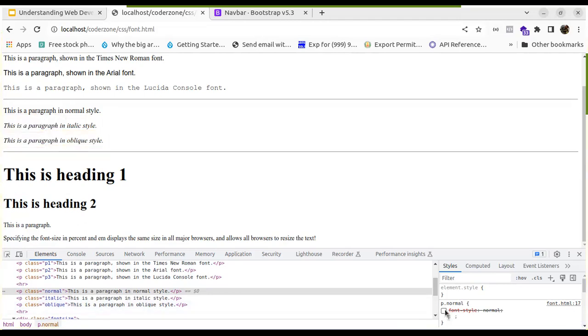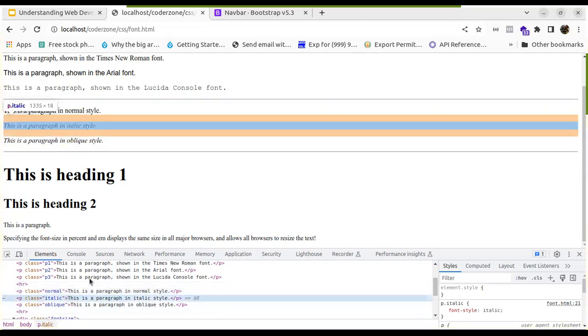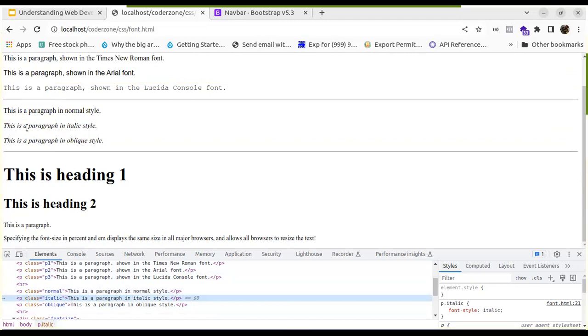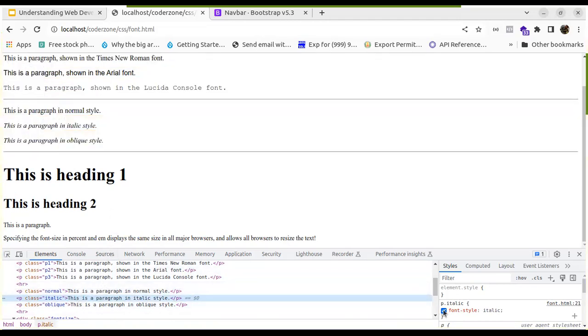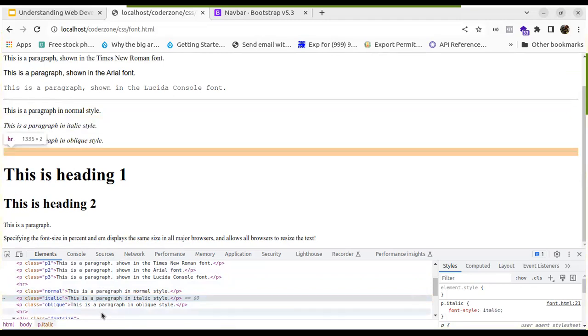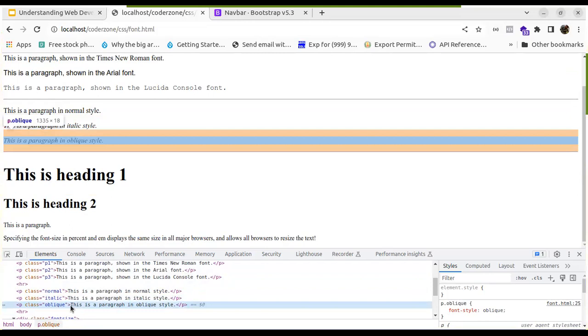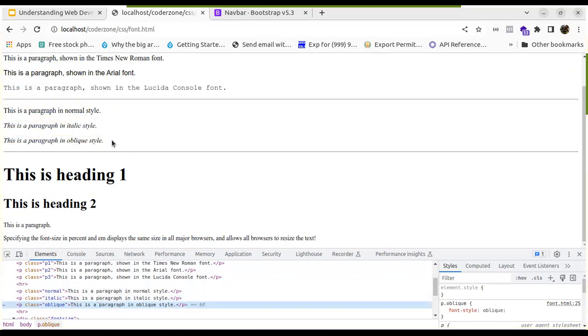But when it comes to italic, look at the italic first. You can see the slanting position of all the characters. If I uncheck this one, by default normal will apply. Otherwise, the italic will apply. Likewise, the oblique font style also. We have completed the font family and font style, and the below one is for the font size.